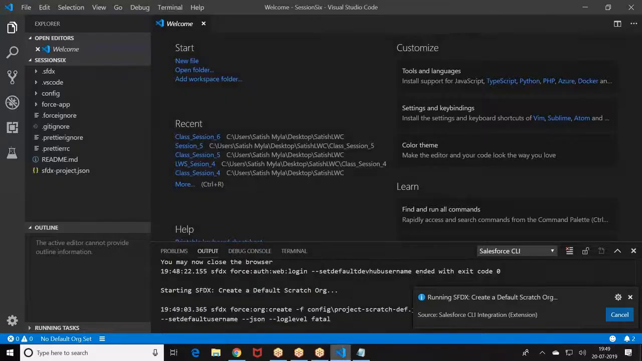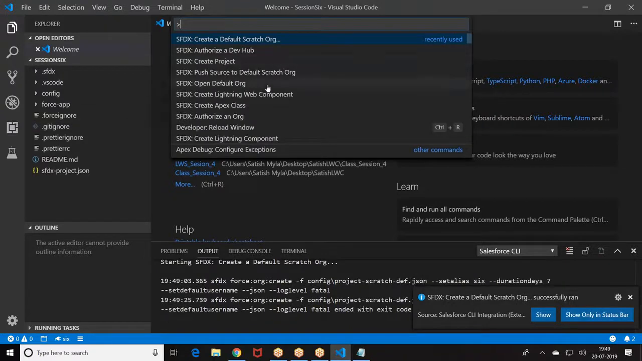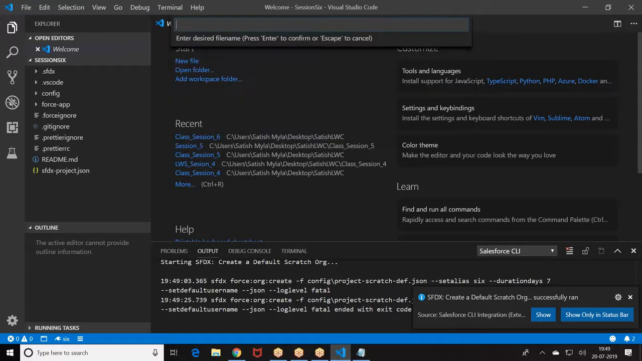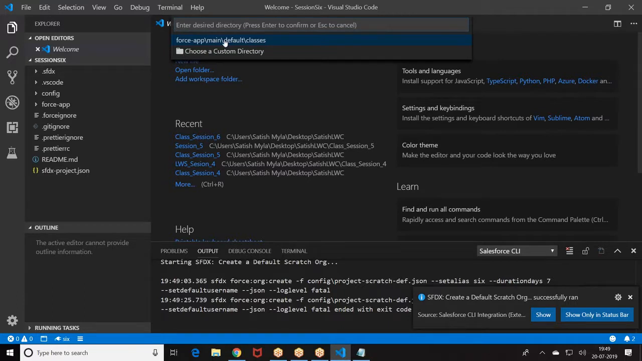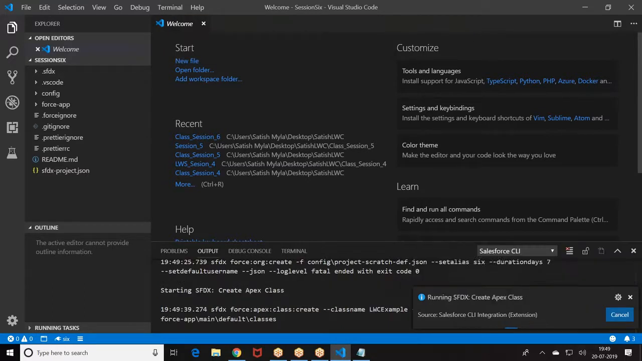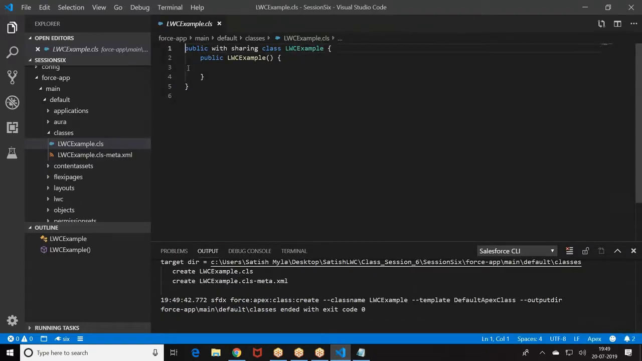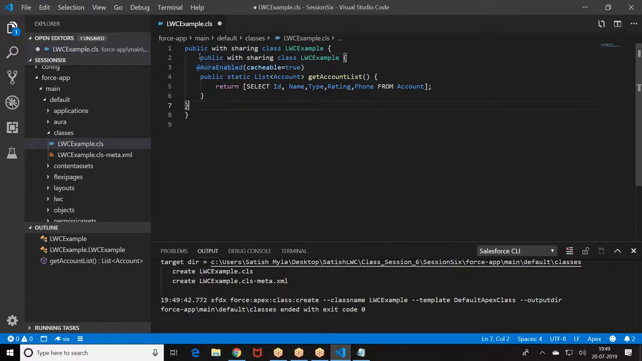So go back to the story. Create an Apex class example. If you want to call any Apex class within the Lightning Web Components, that class should be AuraEnabled. Now the class should be AuraEnabled.